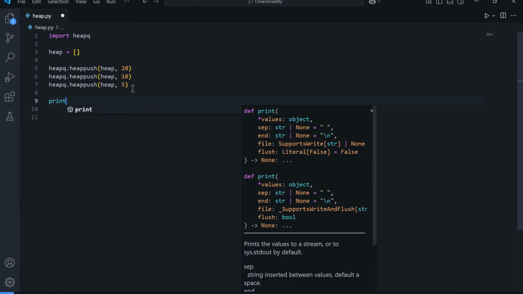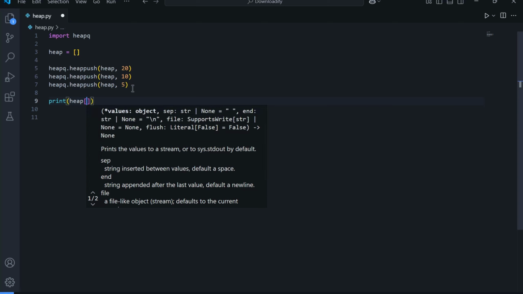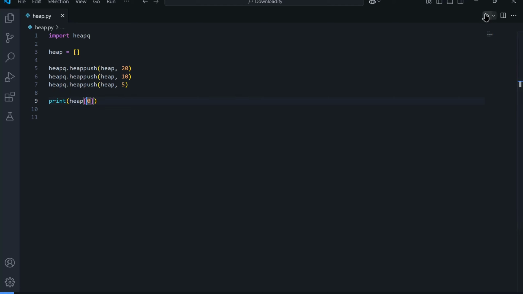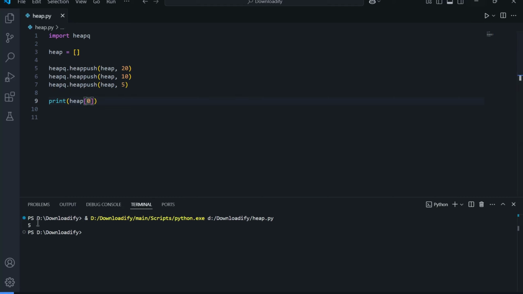Now to print the smallest value, you can just use the heap and then 0, which is going to print the value at the first index, which is going to be the smallest value. And if you run that, as you can see, it's 5 and 5 is the smallest value.